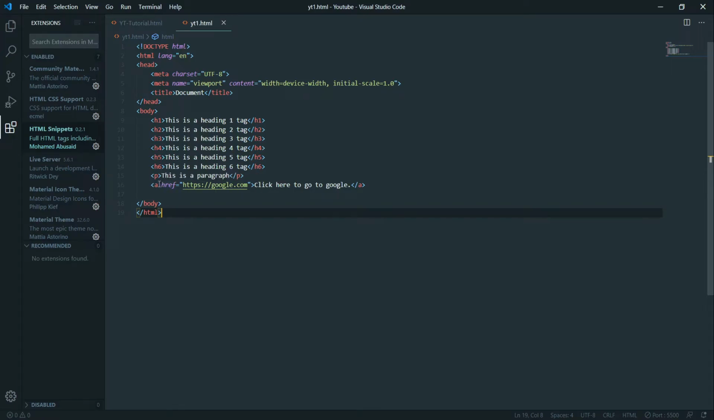Now, talking about attributes. Attributes come in names and values, right? So the name of the attribute is href, and the value of the name href is https://google.com. So basically, that's the whole idea with attributes. They come in names and values. That's it.